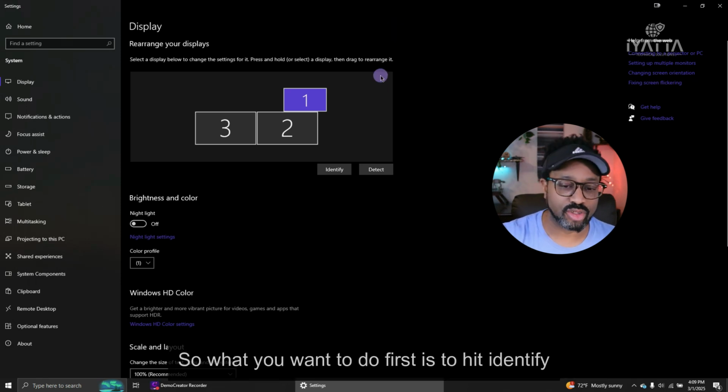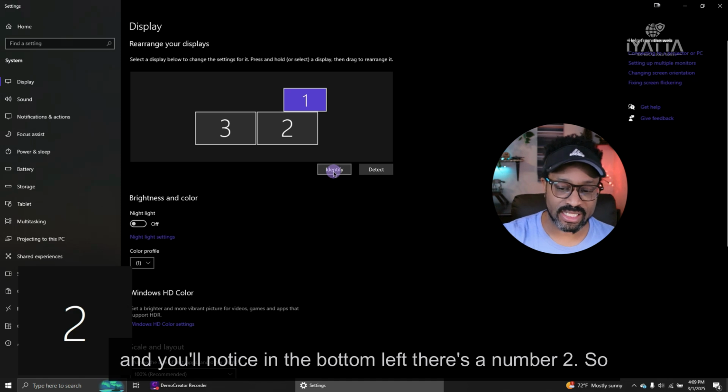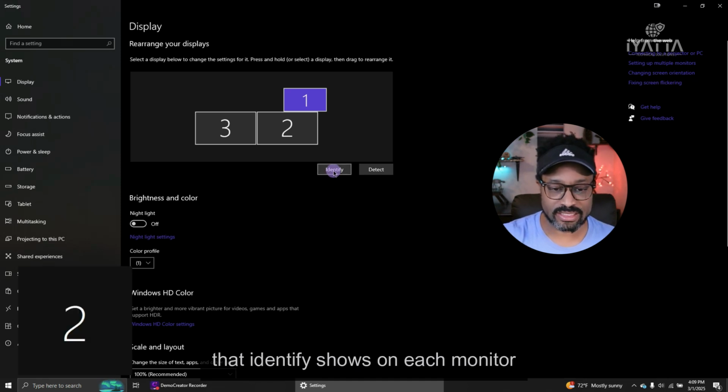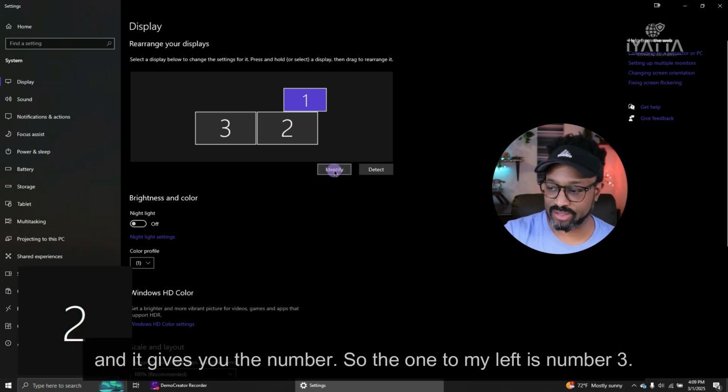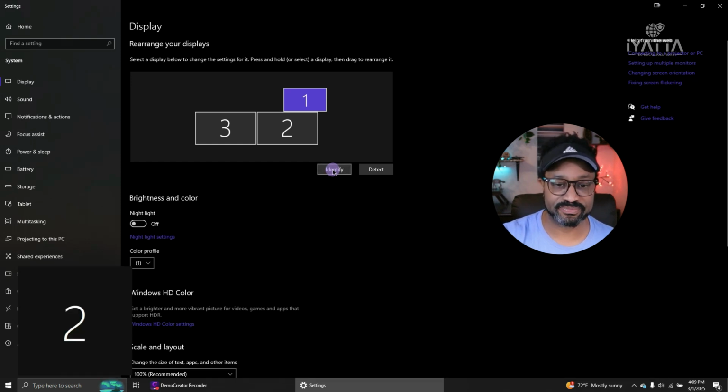So what you want to do first is to hit identify, and you'll notice in the bottom left there's a number 2. So the identify shows on each monitor and it gives you the number. So the one to my left is number 3. And then above, I do see a number 1 that's on my television.